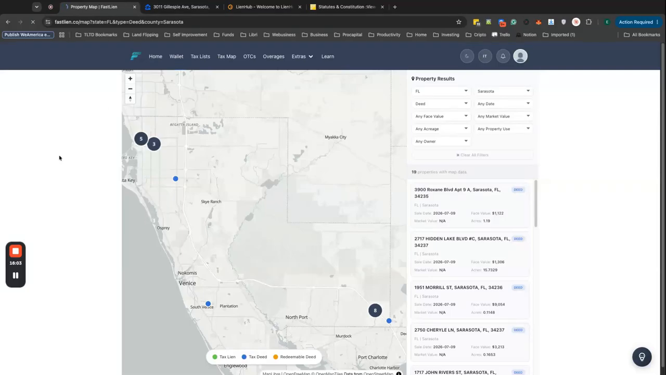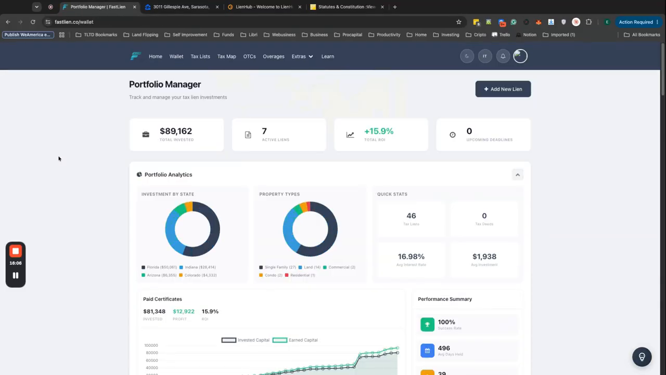the wallet. So this is a professional grade portfolio manager where you can see all your information about the properties or the tax liens that you're acquiring and how they are performing. So basically what you see is the total money invested, how many active tax liens or tax deeds or properties that you have, the total ROI on those investments that you made, and if there are any upcoming important deadlines, you can also see them here.